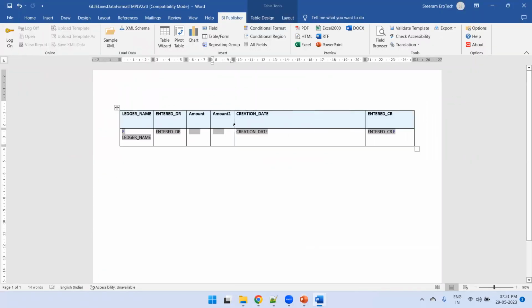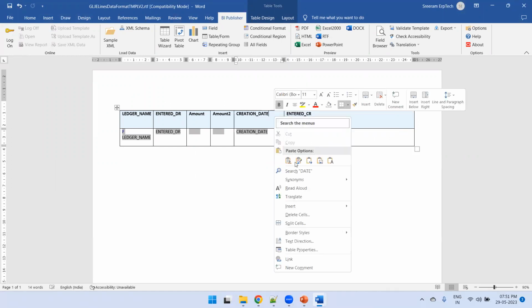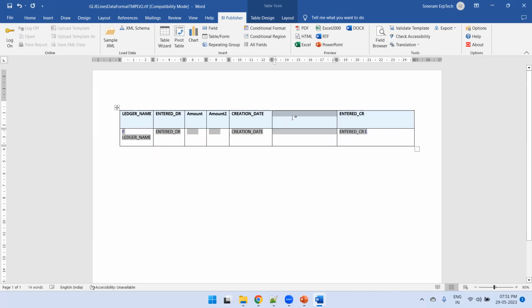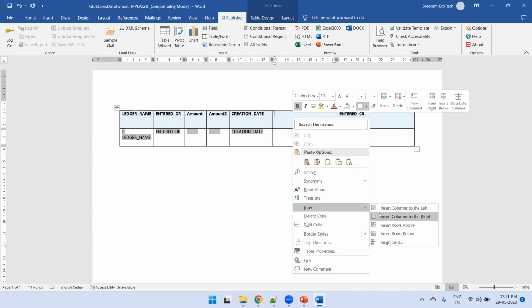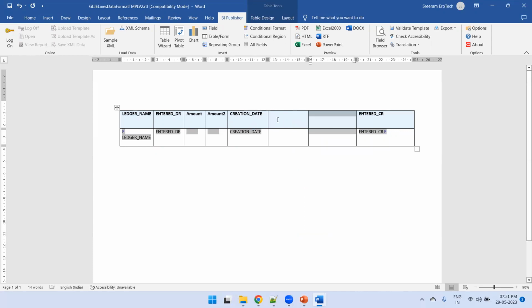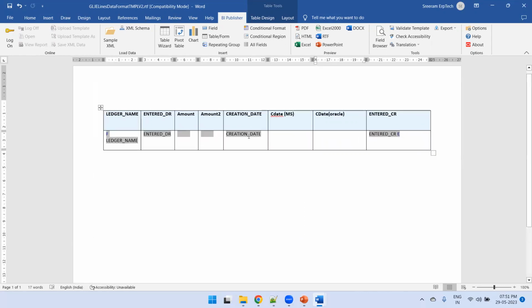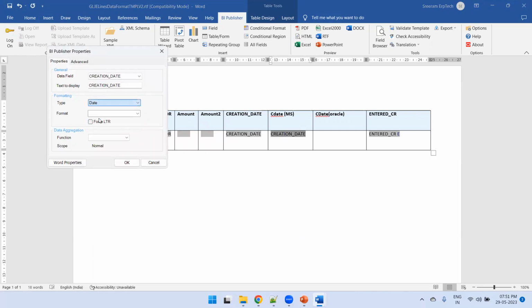Now play around with the dates. I'll create 2 columns. One is for the MS Word functionality, the other one is for Oracle functionality. Insert column to the right, insert column to the right. Creation date, MS Word. Creation date, Oracle. Now, same logic. I'll just copy the creation date, and here we just select date and select the appropriate format, whichever format you want. So let's say I just want to display only year and month. I don't want to display the date. I'll just remove this. That's it.